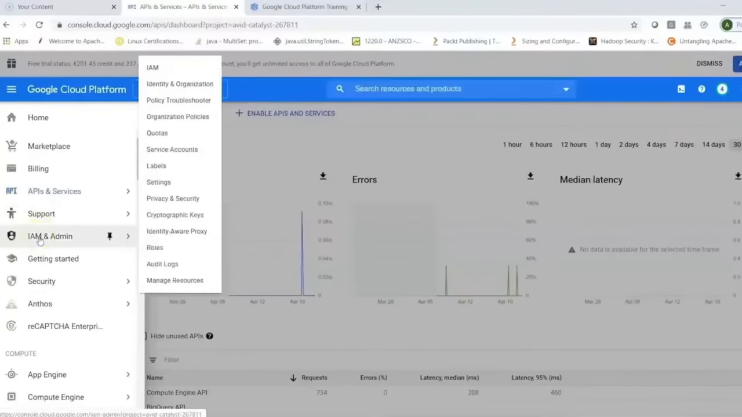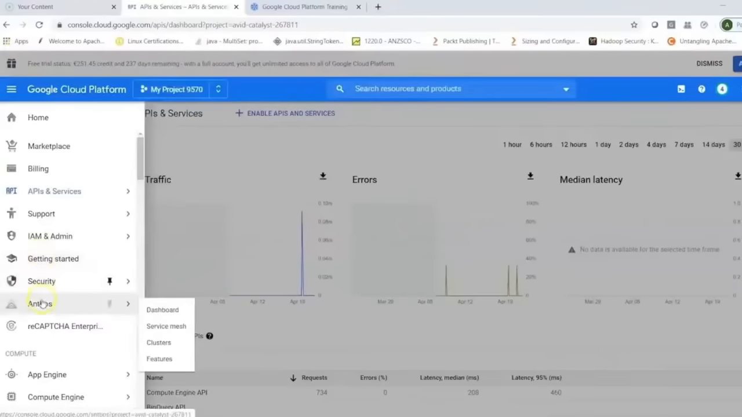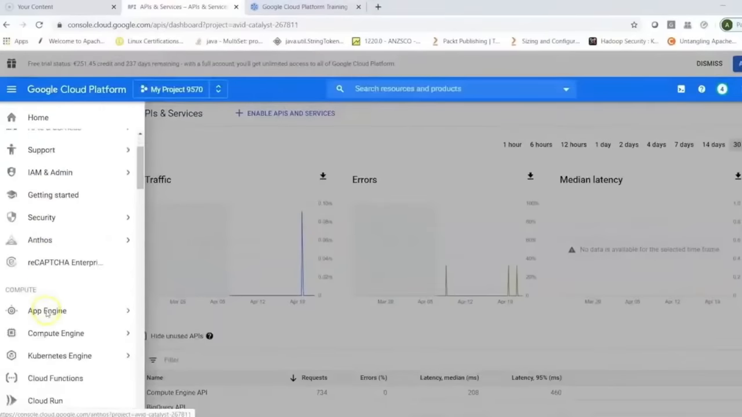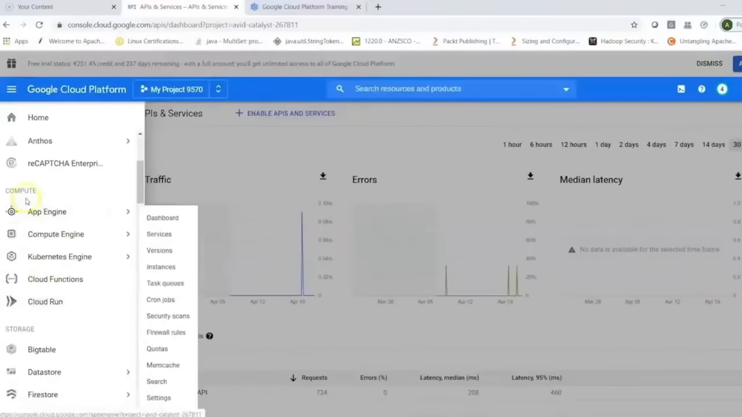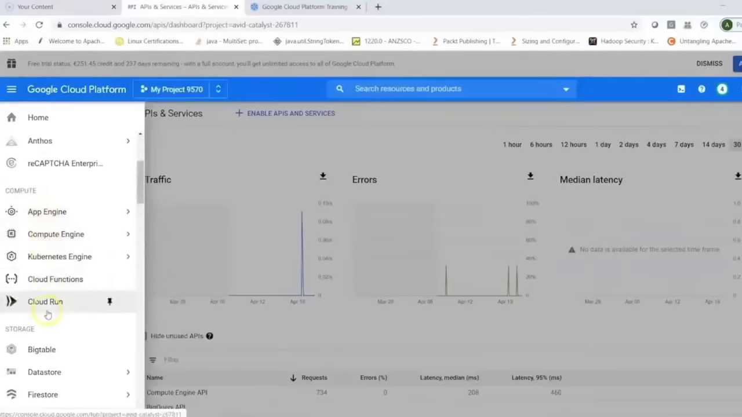You have identity access management and admin, and this is required when you're working with different APIs or services, when you would want to have relevant access. You have getting started. You have security related options. You have Anthos, which is mainly for migration. Now here you can look at your different domains, such as which we discussed. So you have compute, and in compute, you have different services. So you have App Engine, you have Compute Engine, Kubernetes, you have Cloud Functions and Cloud Run.